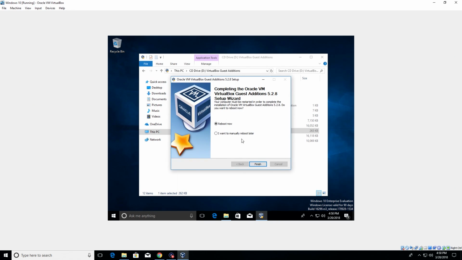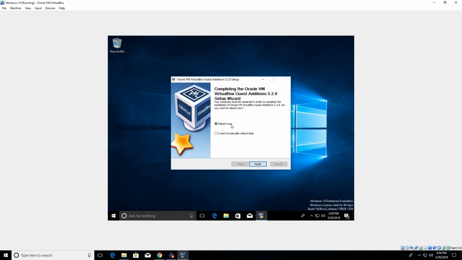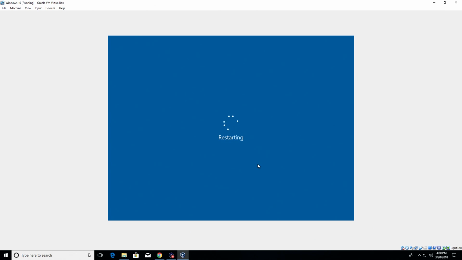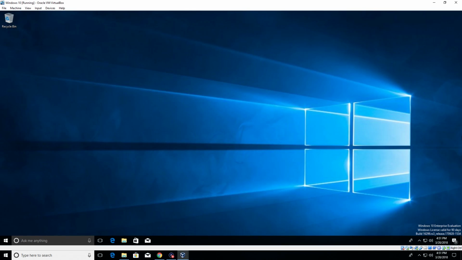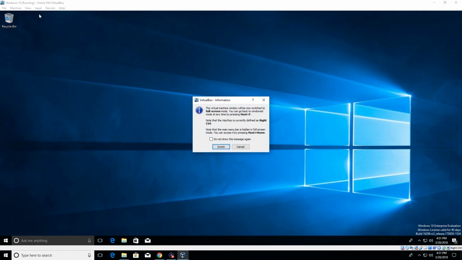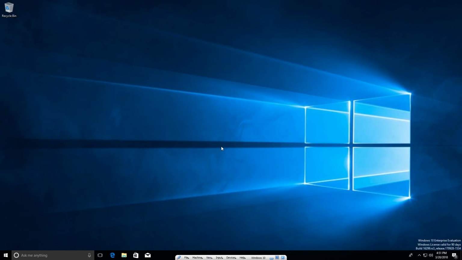Now, once you get to this menu, we do in fact want to reboot, and so just make sure you have reboot now selected and then click on finish, and your virtual machine will then restart. Now, after we've restarted, you can see that the resolution has adjusted on its own, so we're almost there. What you'll do next is come back up here to the top left and click on view and enter the full screen mode and go ahead and click on switch, and that will switch it to full screen.